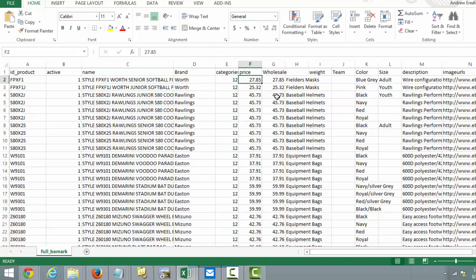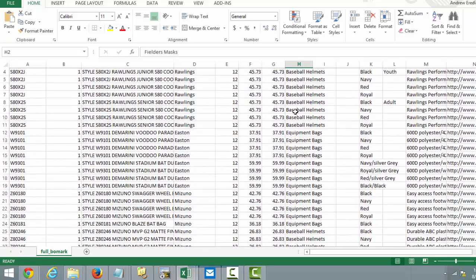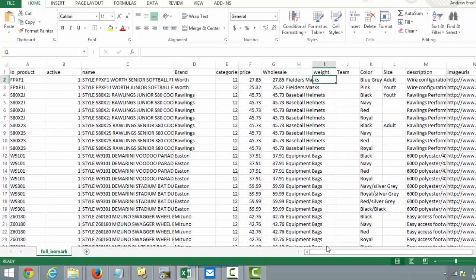Here's the price and the wholesale price. Then this is what it is. I ignore this column. I just have this here to tell me what it is. Weight, nothing in that. Team, nothing here. Color and size. Now you notice that this right here is the ID product.